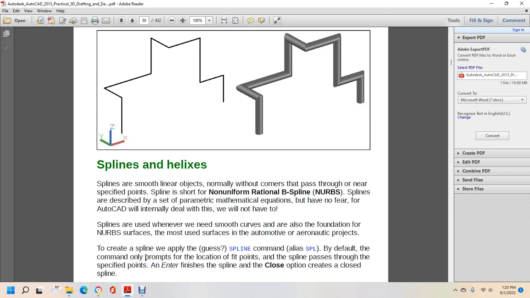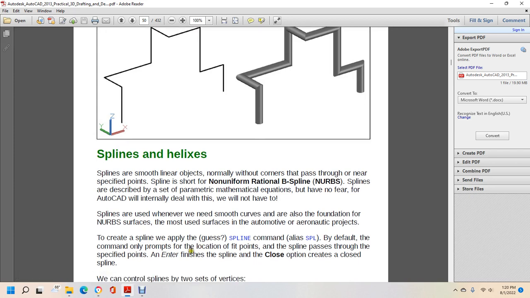Splines are used whenever we need smooth curves, also as the foundation for non-uniform rational B-spline surfaces, which are needed for the surfaces of automotive and aeronautical projects. To create a spline, we apply the spline command, alias SPL. By default, the command prompts for the location of the fit points, and the spline passes through the specified points. Enter finishes the spline and the Close option creates a closed spline.